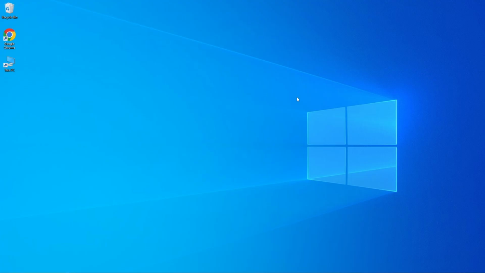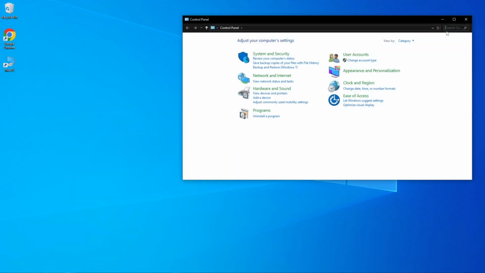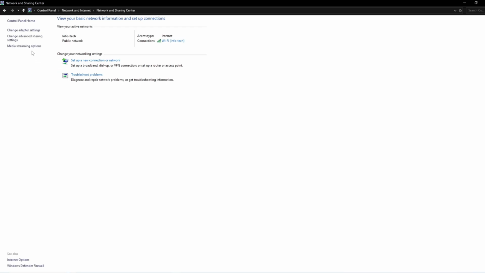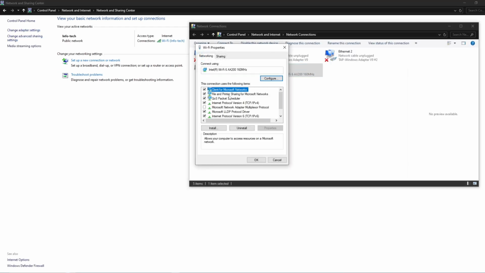If the problem still isn't fixed, try the second method. Open the Control Panel, then go to Network and Internet, then Network and Sharing Center. Click Change Adapter Settings. Right-click your Ethernet connection and select Properties. Double-click Internet Protocol Version 4.